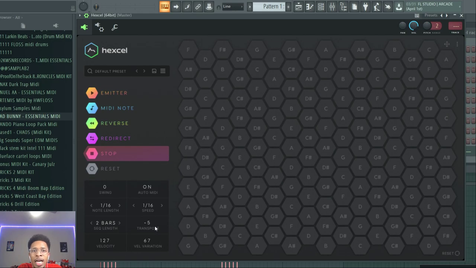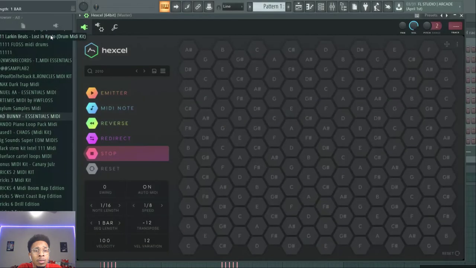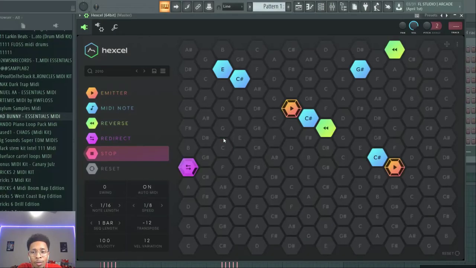All right, so let's dive into this. So the first thing I did was I went straight to the presets because I didn't know what to do. And when I went to the presets, I went to the trap 2010 because I want to be like Lex Luthor. I want to be like Southside. I want to be like, I think I'm Big Me. So this is what it comes up with.